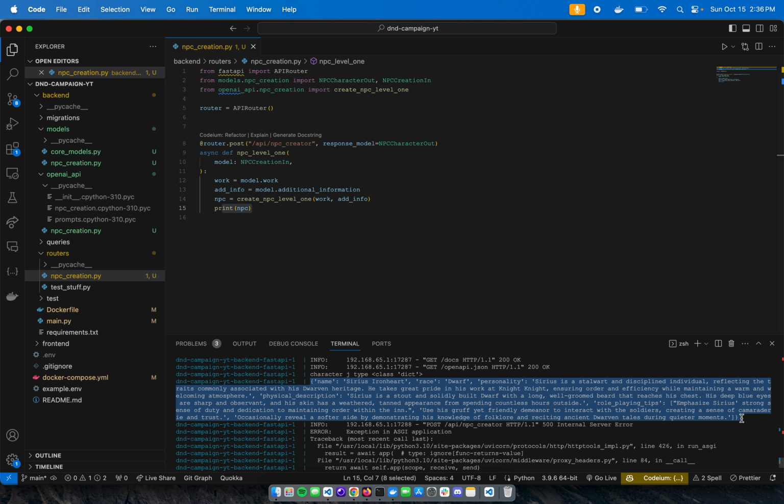So that's a little quick 5-minute overview of what we just did. The next step is using PostgreSQL to save this to our database so we can save it and also do the migrations for the database.